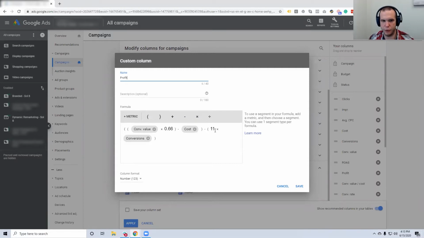And then he has another formula here of 11 x conversions. I forget exactly why this client has that, but with the formula that we put together in order to create this, he says, well, I have about 66% profit margins, but it's only after a certain amount of conversions has been sold.